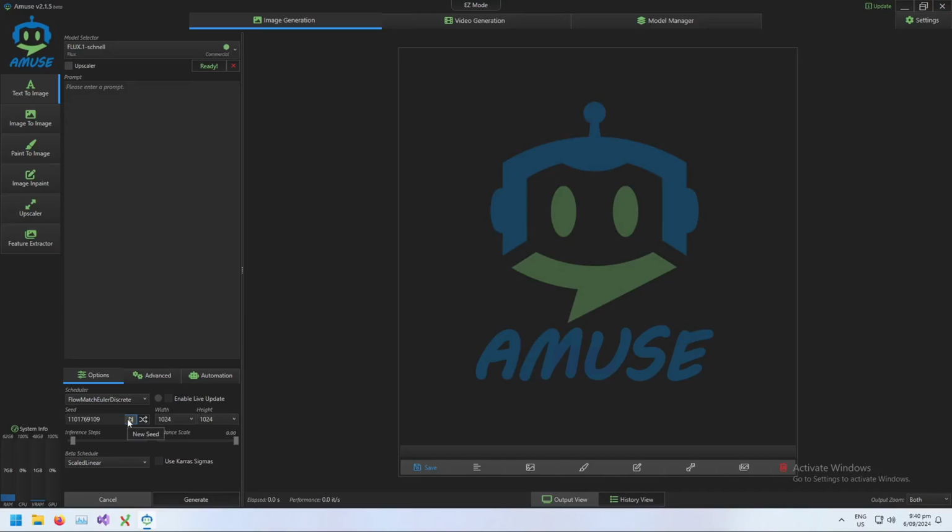A seed is a numerical value that initializes the random number generator responsible for creating the starting noise in the diffusion process. This noise is what the model will gradually define into a coherent image based on the input prompt. The seed ensures reproducibility and variability in the image generation process.